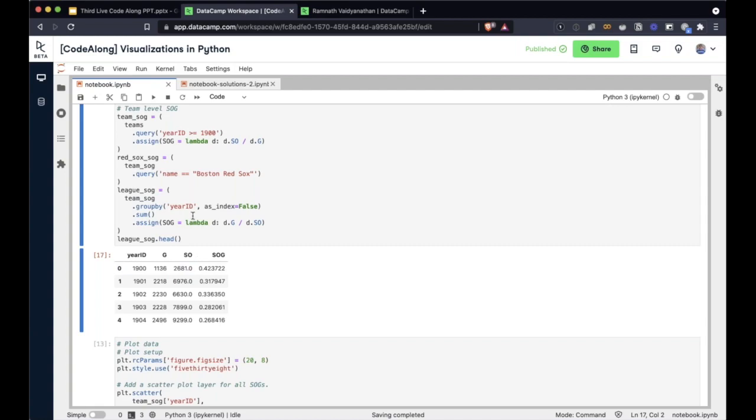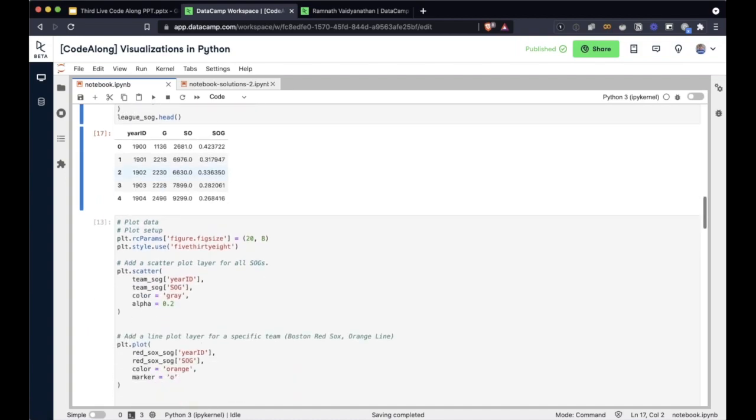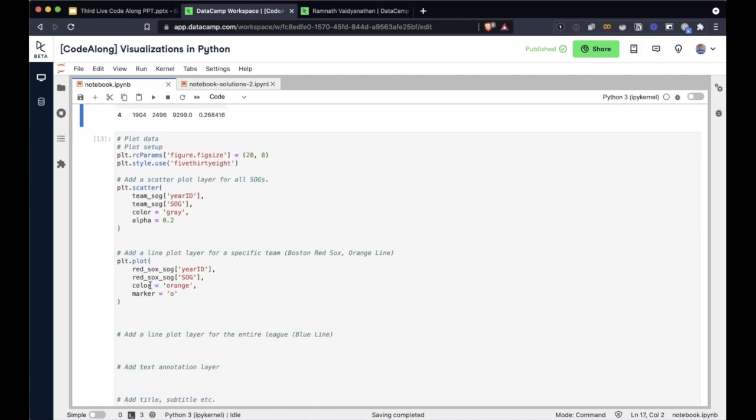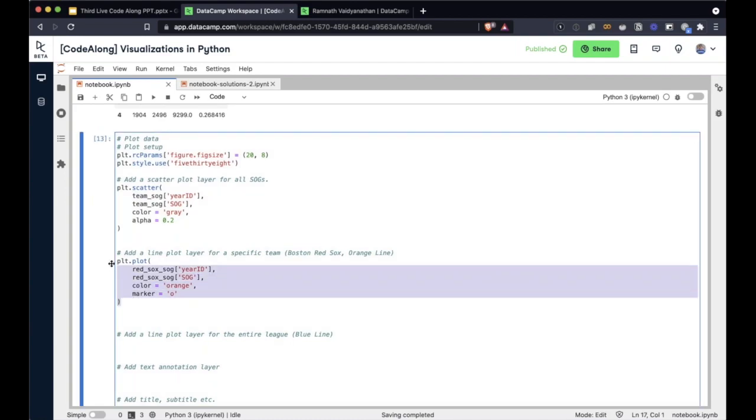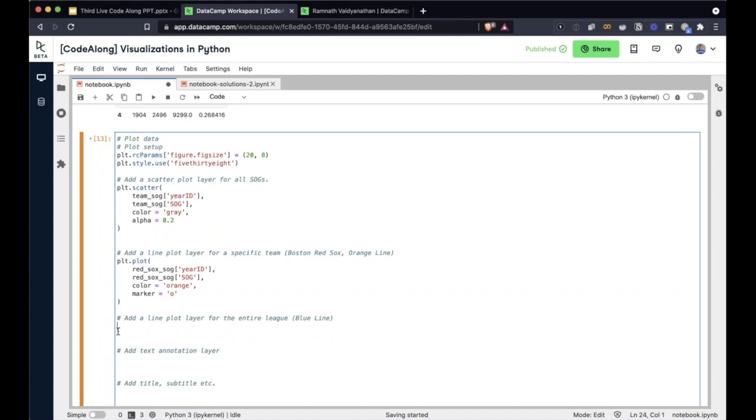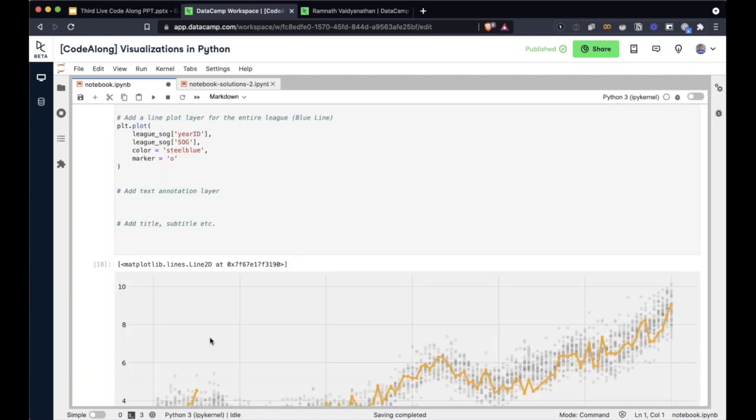So let's see if the visualization is consistent with what we saw earlier. I'm going to use the league SOG data and add a scatter. I'm going to take a slight shortcut here to save time. It'll also save time for you. Rather than rewriting the code for that plot layer, I'm just going to copy this plot layer. The reason is that both these plot layers are identical, except that one is based on the league SOG, whereas the other is based on the specific team SOG. And of course, the color is going to be different. So let's plot this, see if we are getting closer.